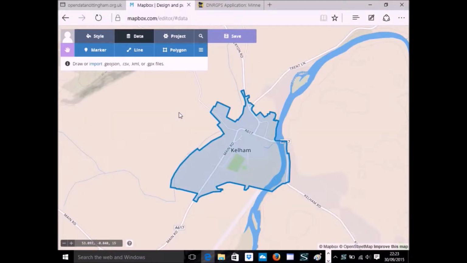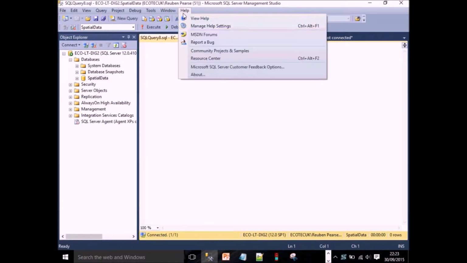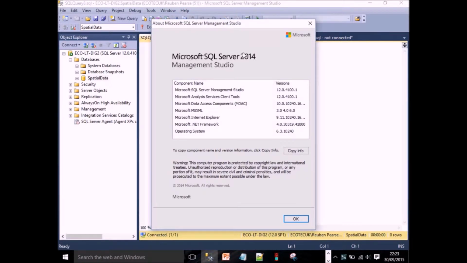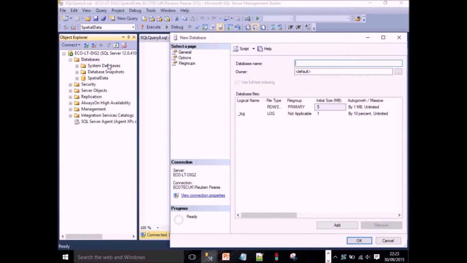Okay, so now we've previewed our data and we're happy with the data in the shapefile. Let's get the data into SQL Server. For this demo, I'm using SQL Server 2014. So let's first create a new database to hold our shapefile data. Call it SQLRelay 2015. Let's go with the default options.